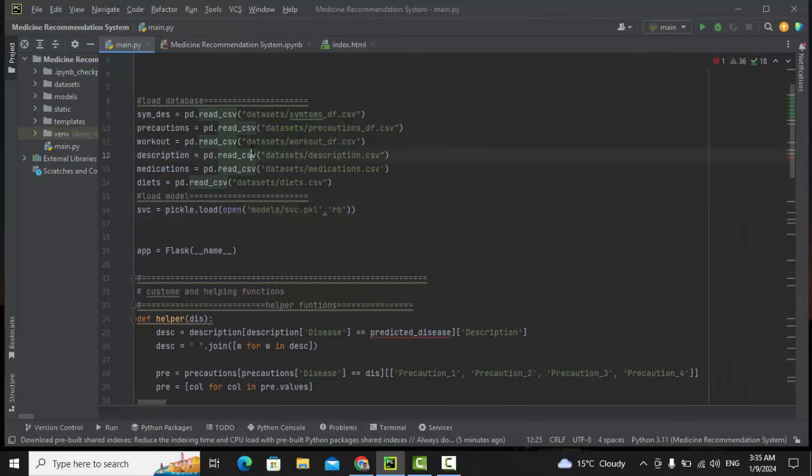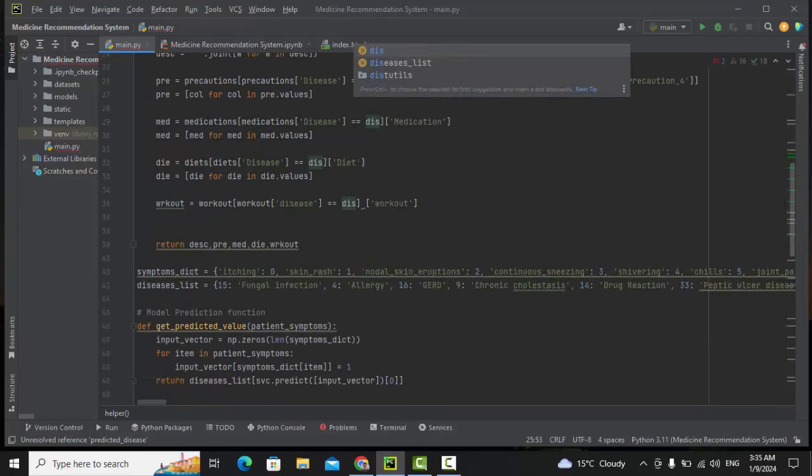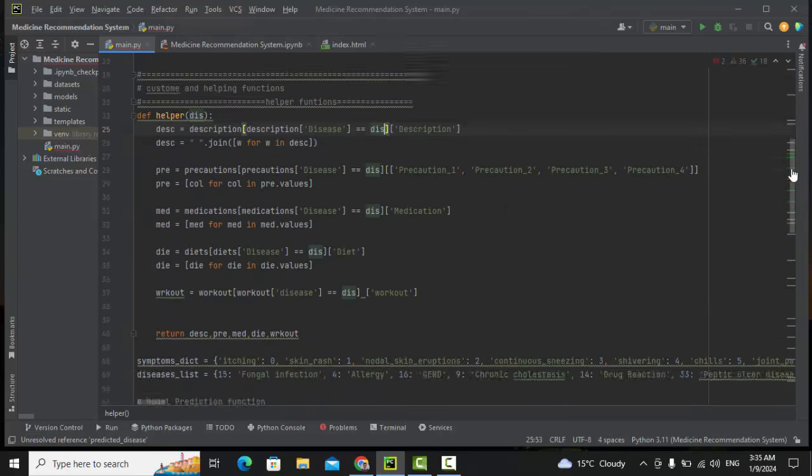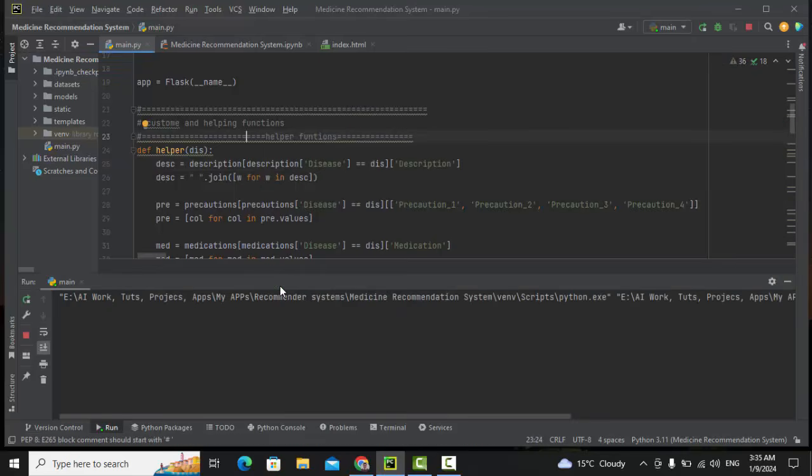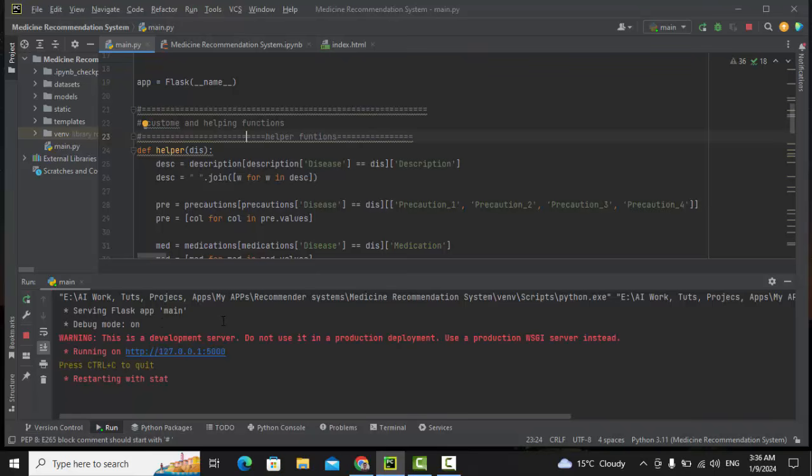Now let me run it again. Predicted disease, this should be changed to these. Okay, everything's perfect. Yeah, I will explain all these things a bit later, but I will explain the flow from front end to back end, and from back end to front end. But first let me run it again once.